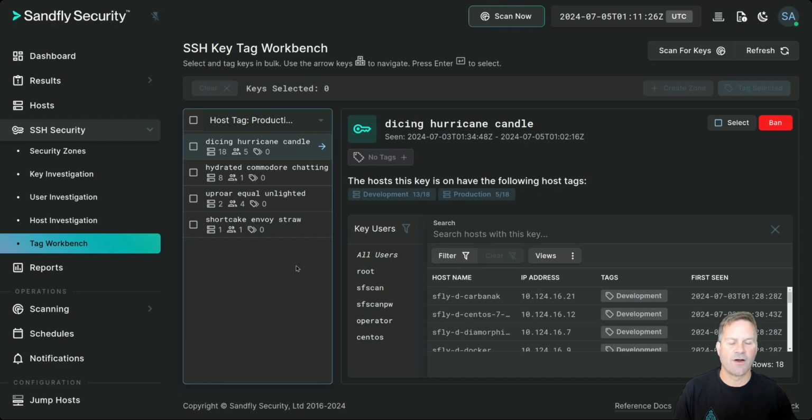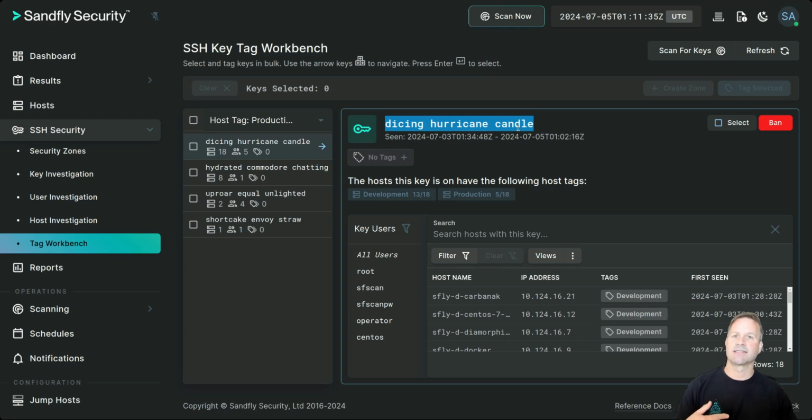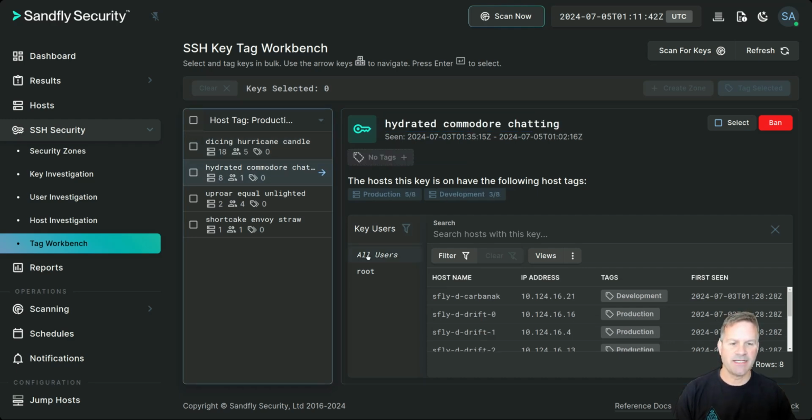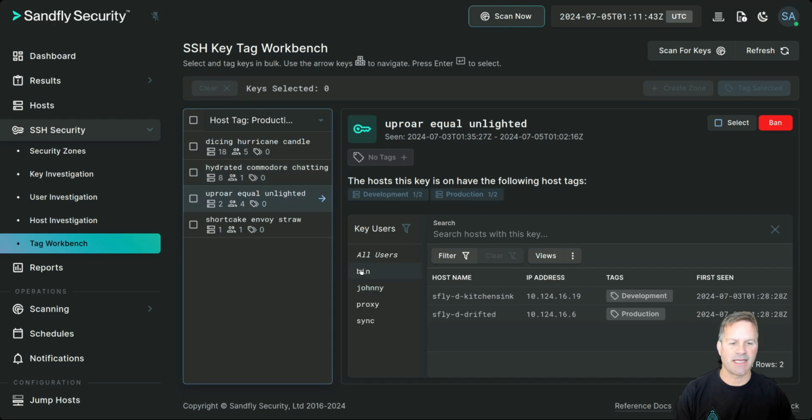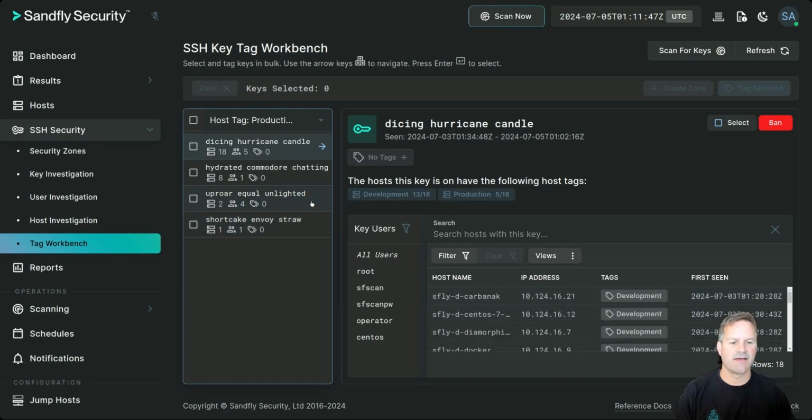I've already tagged 4 hosts with the production tag. These are the keys that we see present on it. We give the keys a human readable name. So Dicing Hurricane Candle is basically our translation of the random SSH key material into something that you can read. As you click on each one of these keys, we also show you what users are using that key, and we show you what systems those keys are on. So you can always see whether or not you want these keys to be present.